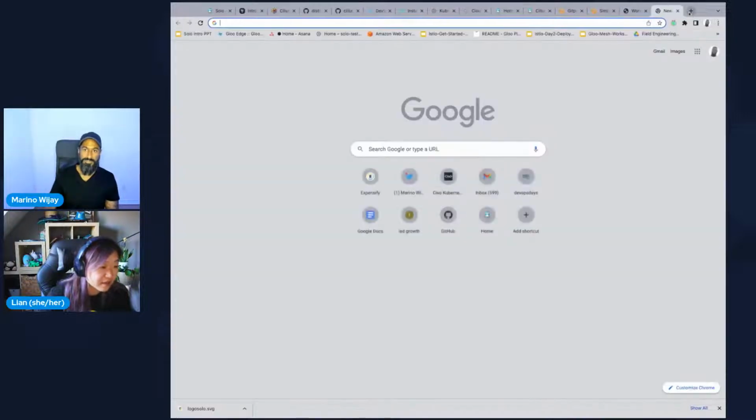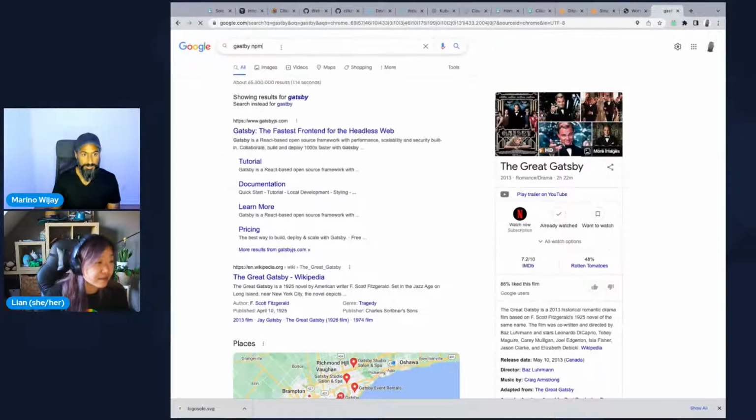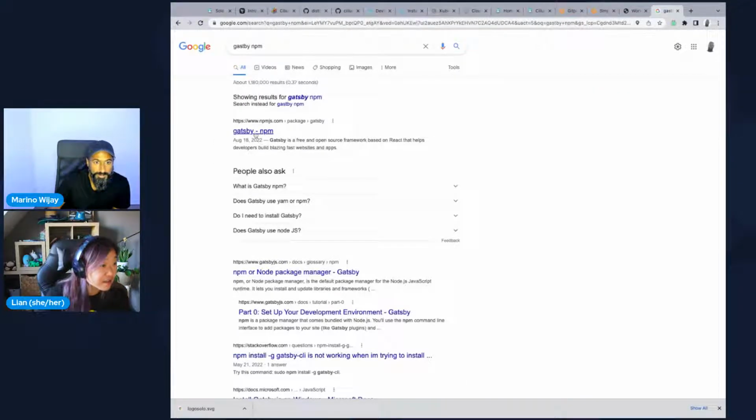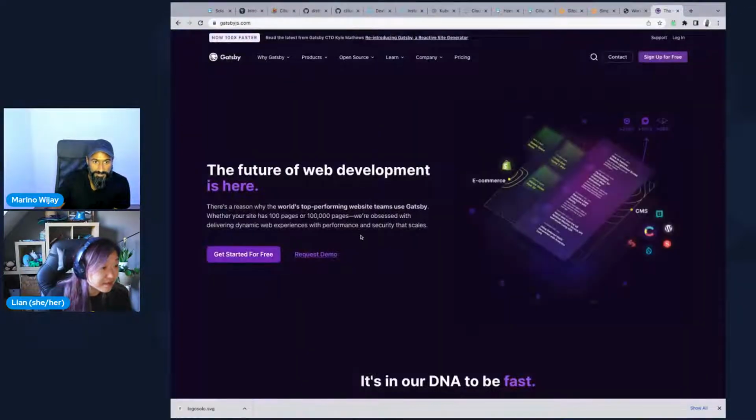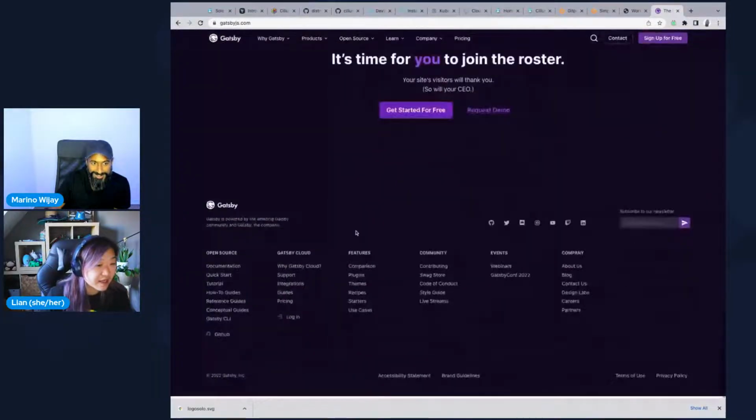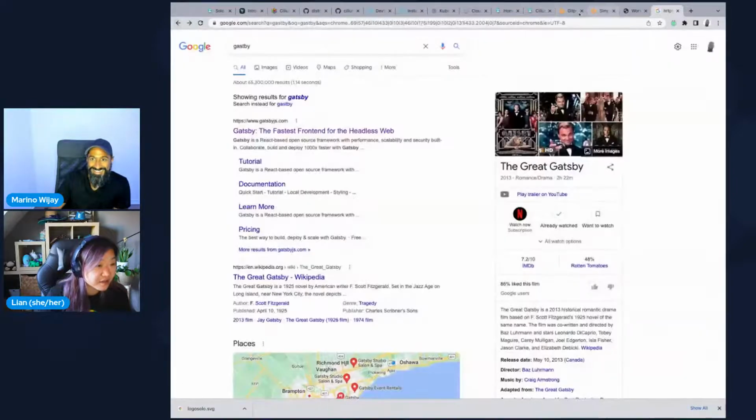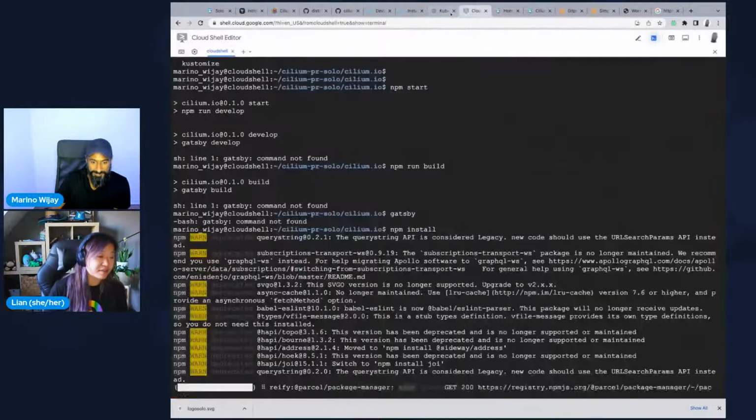No. Never used Gatsby either. I haven't been doing frontend in 6 years, and it's unbelievable the things that have changed since then. Interesting. I think it's for headless components, which I just learned about last week, which has probably been around for a couple of years.